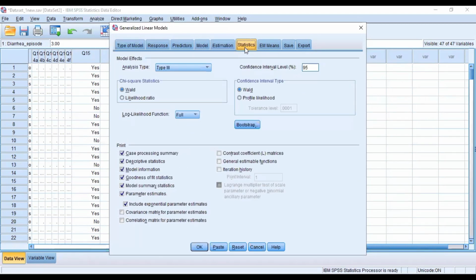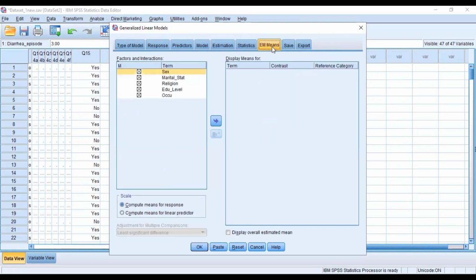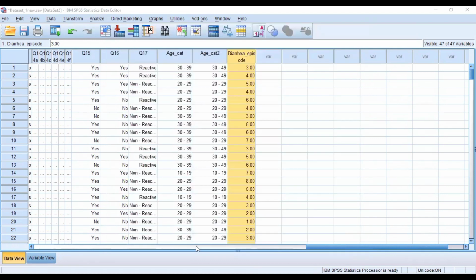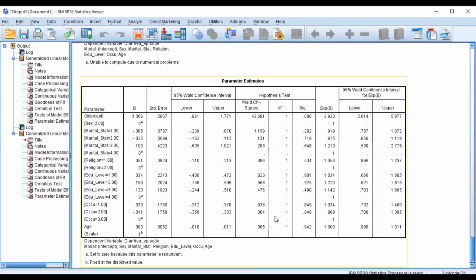Now, when it comes to the statistics, we also want to allow it just the way it is, but then we'll select include exponential parameter estimates. And then this will also be left the way it is. And then we are done. So we click on OK. Within the shortest possible time, we have an output in the output window. So we go there just to have a look at what has been presented to us.